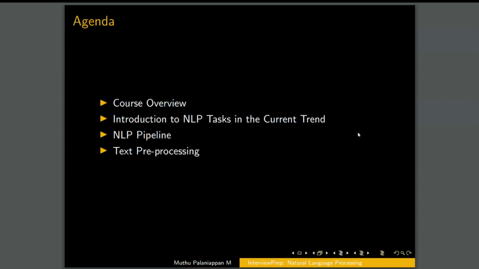Then we'll move into text pre-processing. So today's task is that we'll look into every different text pre-processing step involved in the NLP pipeline. So each and every day we are trying to continue from the previous day as well as the subsequent days' materials.